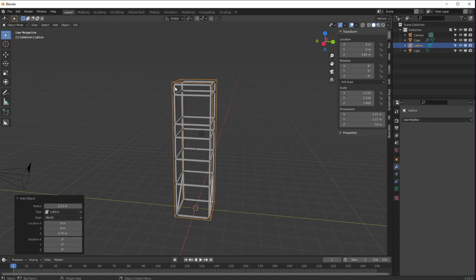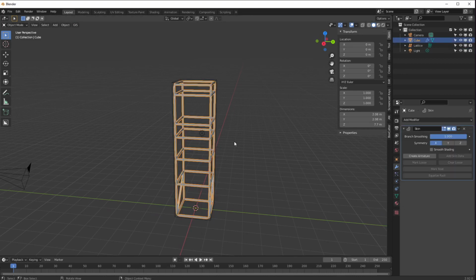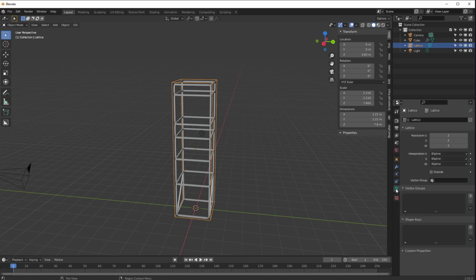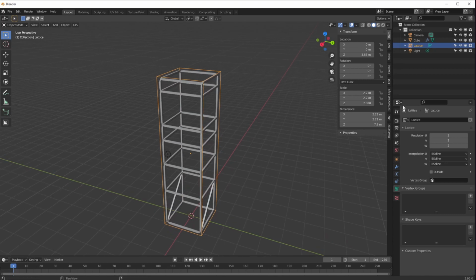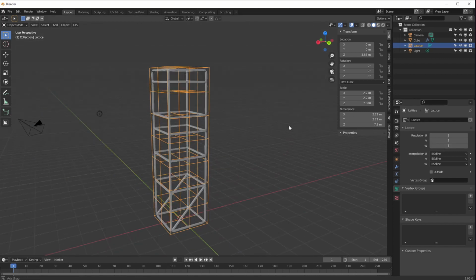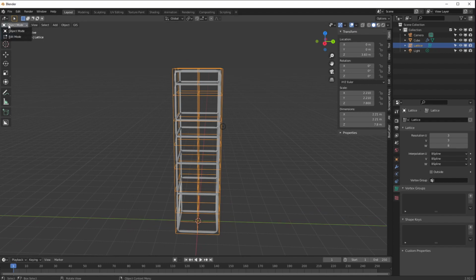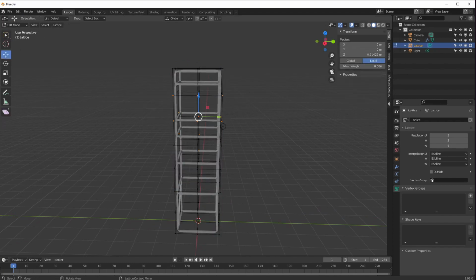So let's have a quick look at this lattice object. With any other object you just have polygon information and so on, but this is a lattice, so it doesn't have that, but it has lattice information. What we've got here is resolution, which is essentially like subdivisioning. We've got U, which is the X axis. We have V, which is the Y axis. If I put this one to 3, you'll see one appear that way. And W, which is our Z axis. So we can put this up and you can see it's generating quite a lot of cage information, which, if we go back to edit mode, are animatable vertices. You can move them around.